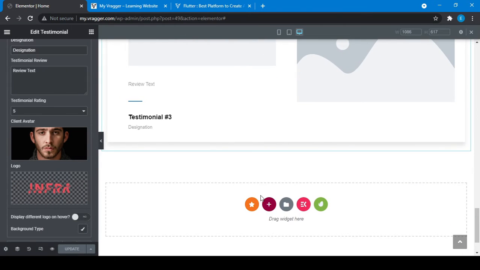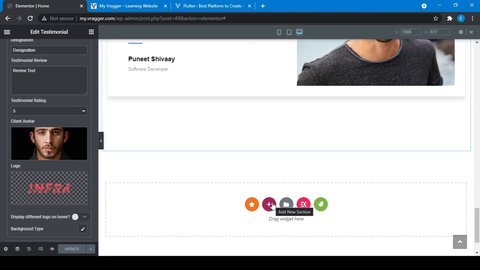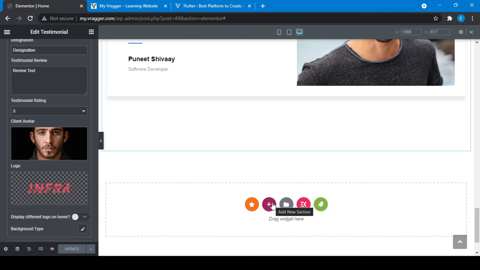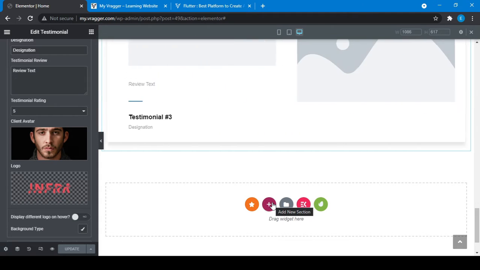Now what are we going to create? Now we'll create our blog section. Here we will show some blogs from our code. So for doing that, we need at least some blog posts also.